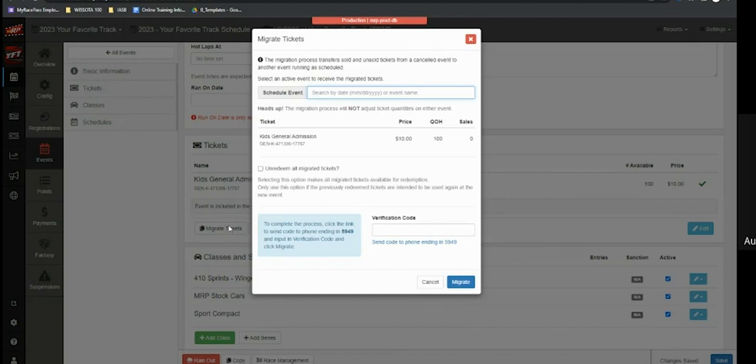But if you don't want to refund the tickets and you want to rain check them to another race, you can do that here. So you're basically just putting in the schedule date. So if I go, I think I did one 4/10. Yeah, 4/10/23. That will be the date that I would push them to. Then all of those tickets would be redeemable on that other date that you select. And then there's a checkbox here to unredeem all migrated tickets as well.